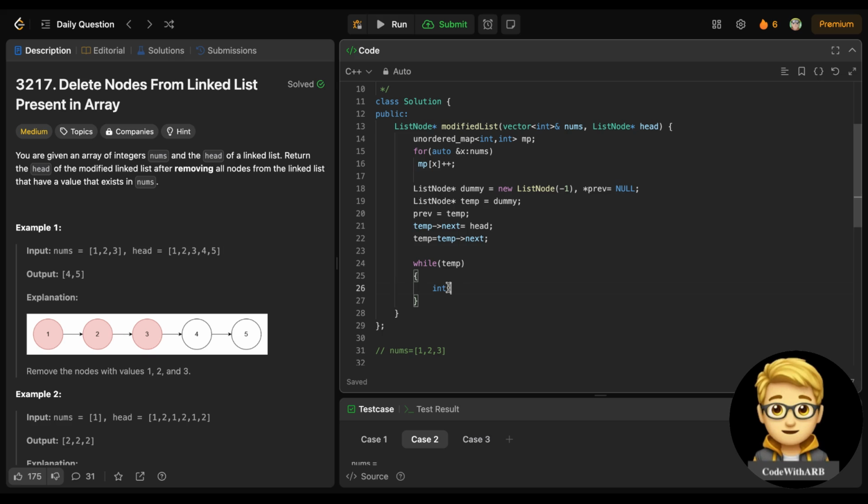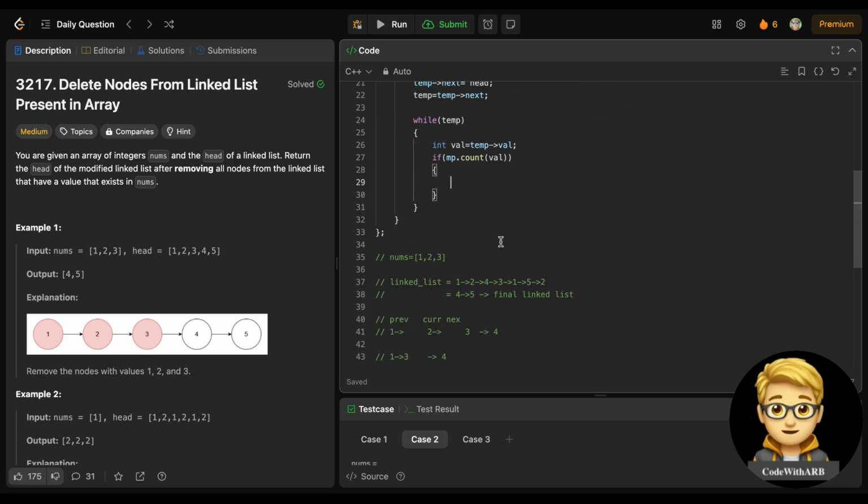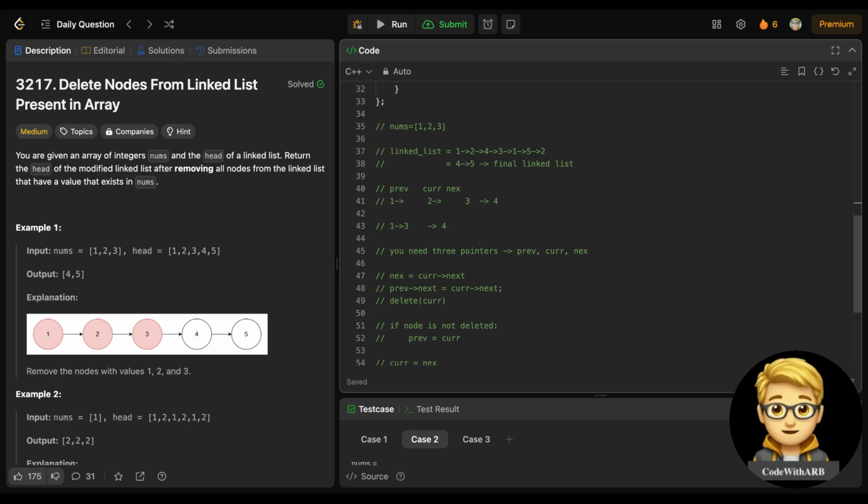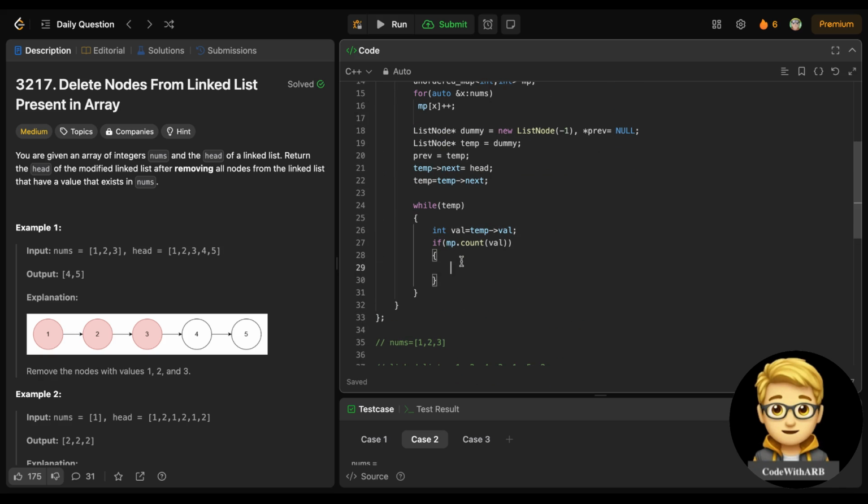So now I will check the temp's value. We have started from our head. This temp is now representing head, because temp's next is head. So if the map has this value, if the map contains it, it means we need to delete this node. For that, we will point the previous's next to the current's next. So I also need to store the next part of the current node. You can also call it current if you are confused, but that will be the same.